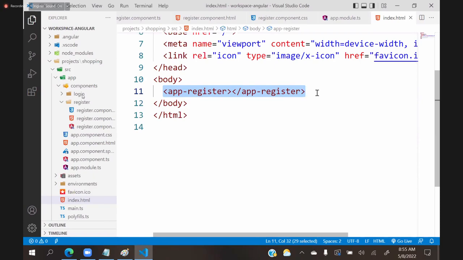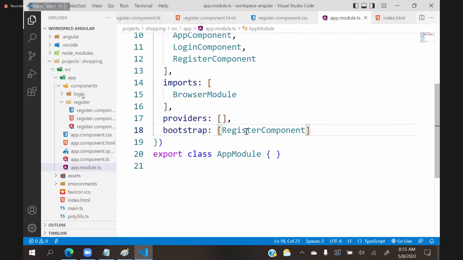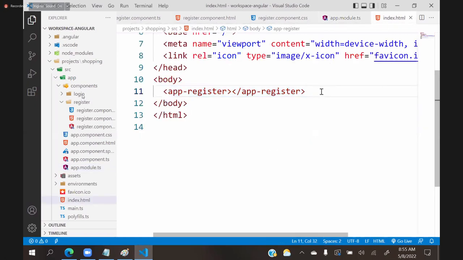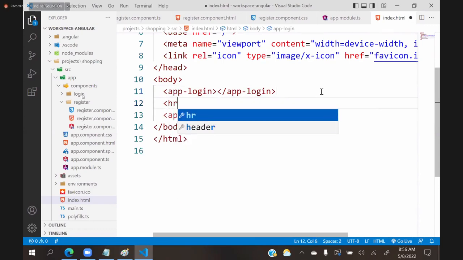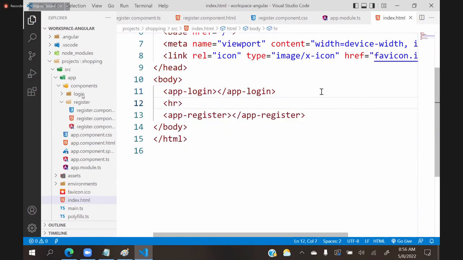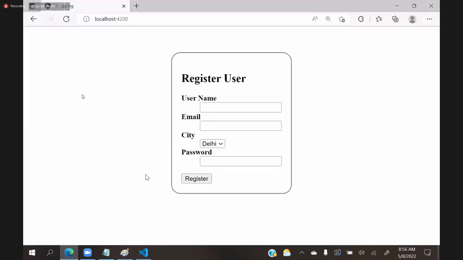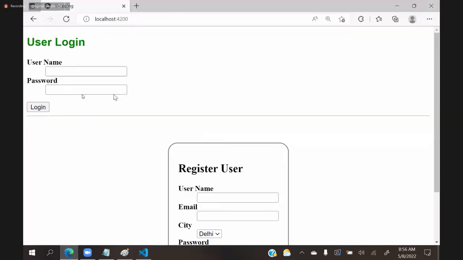Let's go to app module. In this, I want login also. Then I will put the login component in Bootstrap also. Now we will go into index. In index, I will just put here, suppose, app login, and I will put an HR. HR is a horizontal line, and you can see it is going to display both login and register.